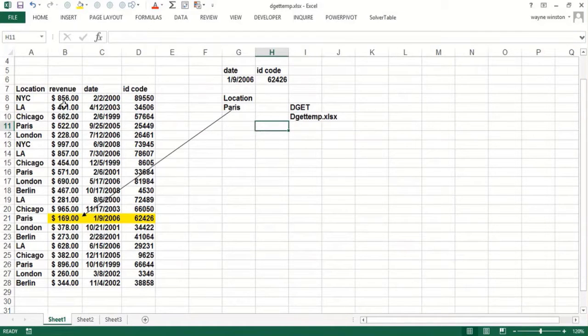To illustrate how this works, we have a simple database where we have the date something was sold, an ID code, a revenue, and a location. Now what we want to be able to do is put in a date for a sale and an ID code and find out either the location or the revenue. In other words, pull any piece of data.